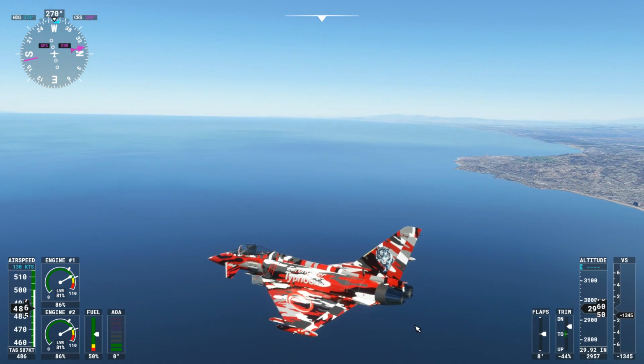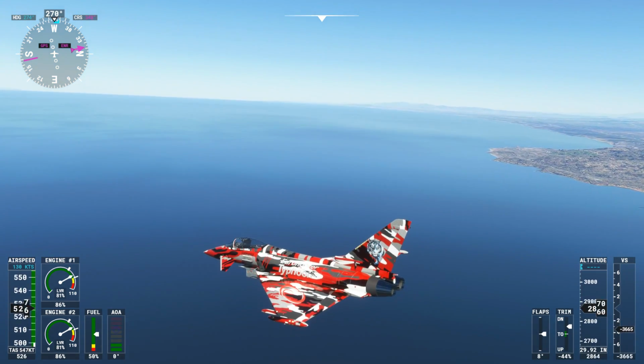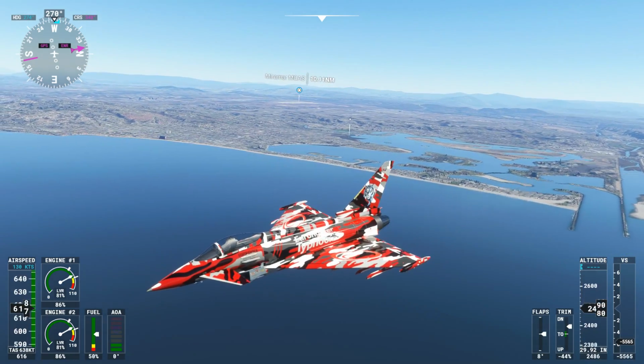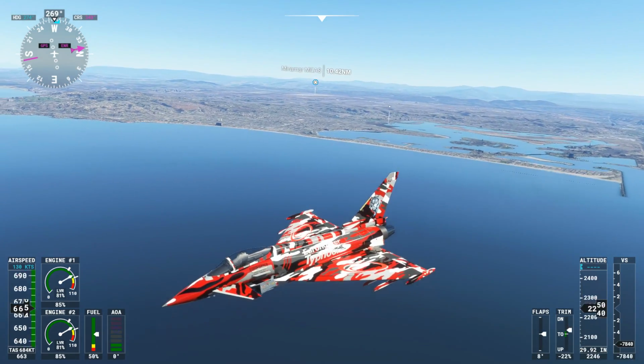So there you go. Anyway, those are my settings and tips to make your life easier and more comfortable in Flight Simulator.